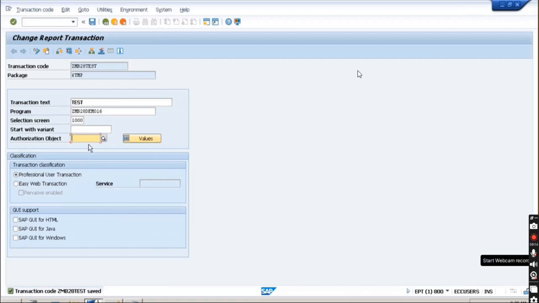If you want to use some authorization, for example, you don't want to give this to everyone and want to give only specific users the right to run this particular T code, here you can ask your basis people to create an authorization object which is assigned to that particular user only. If you put that authorization object over here, then this transaction code will be run only by those people who have the authorization object assigned. So here you can see that I have created this T code directly.